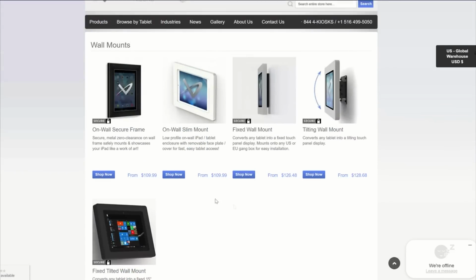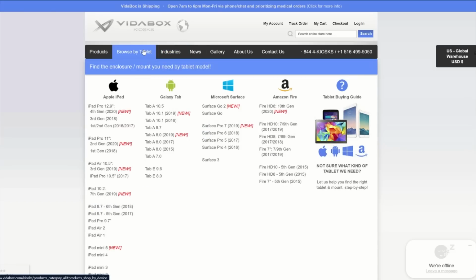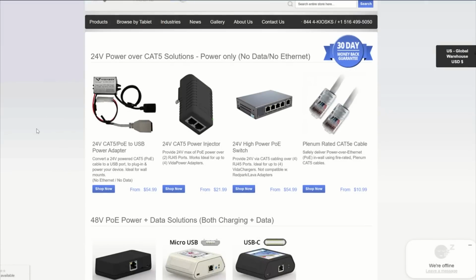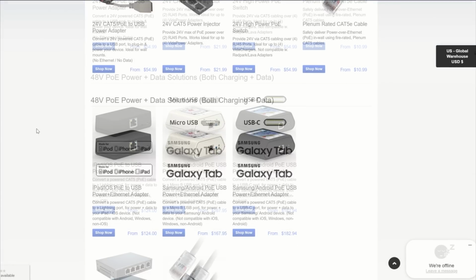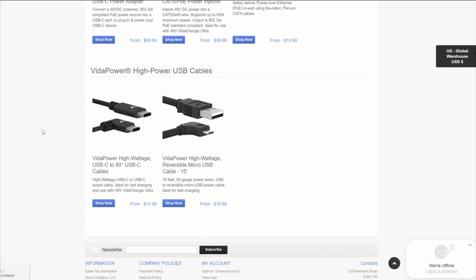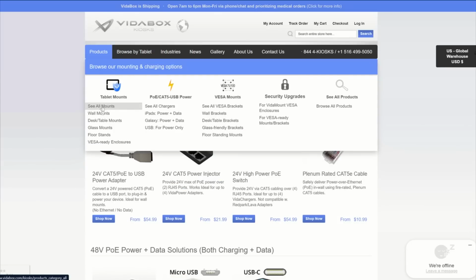A lot of the power solutions they choose, let's see if I can bring them up real quick. Yeah, they're all power over Ethernet solutions. So if you have power over Ethernet, this is a really slick way to go. If you don't, though, then it's something where you're going to be running something through your walls. But their tablet mounts are just really cool.